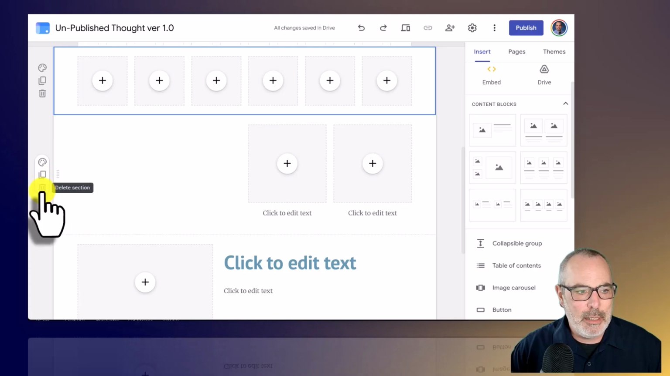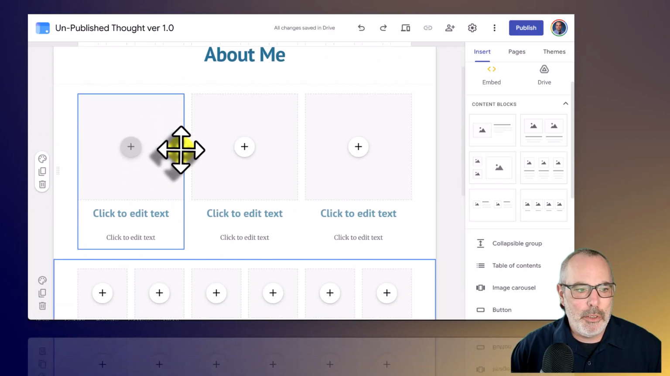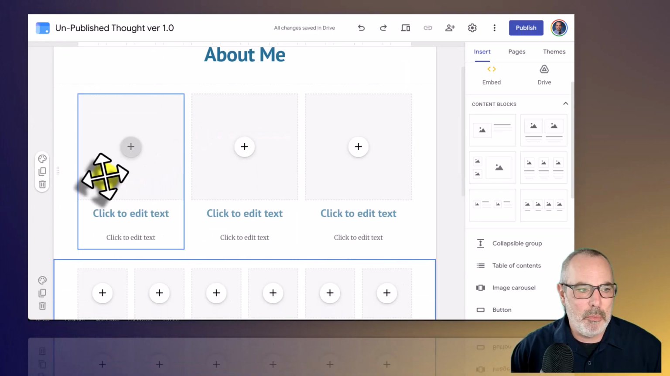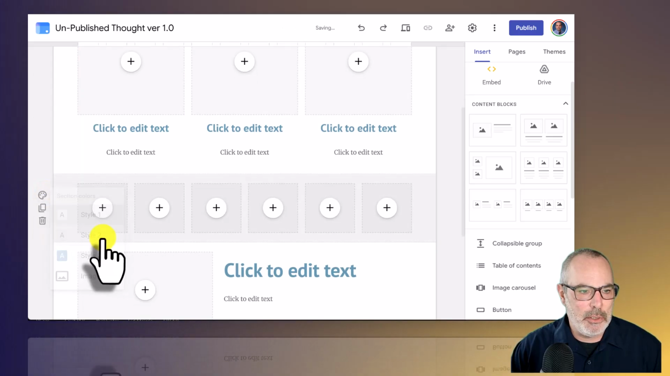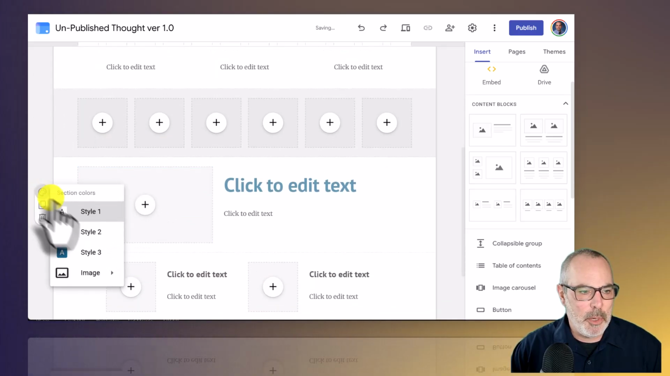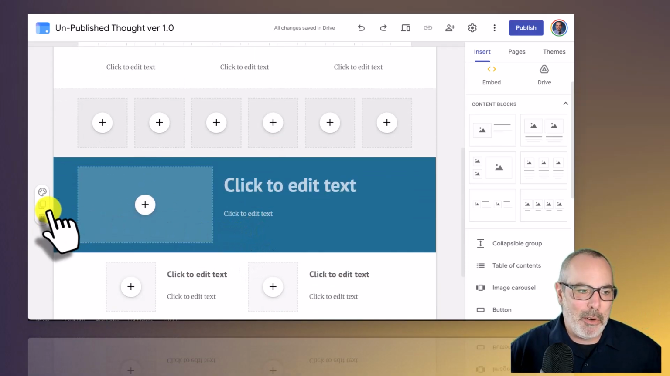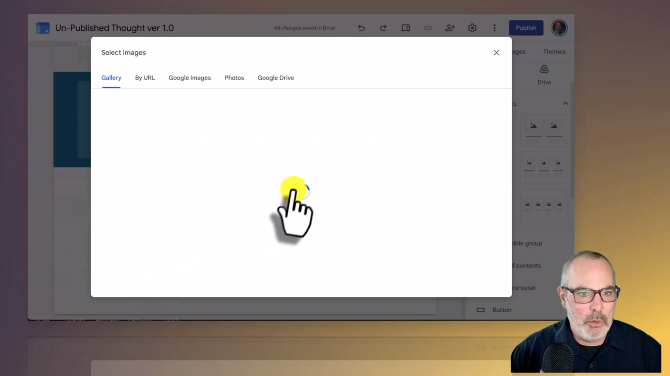You can delete entire sections on the left-hand side. And the other thing you can do to make things stand out is you can actually change the section colors. Like, so here's an About Me page, and maybe I want this to stand out a little bit. Perhaps I want this one to stand out a little bit more. So I can put this kind of background color behind it. You can also use images if you wanted to.